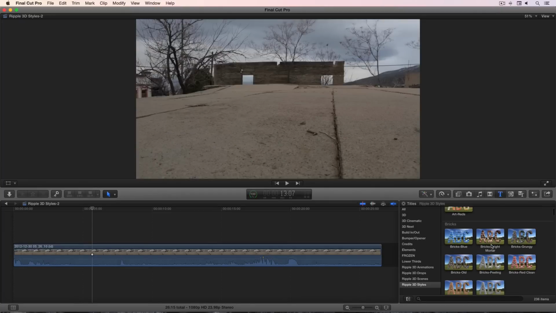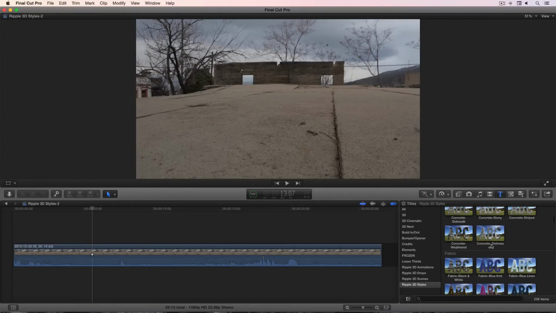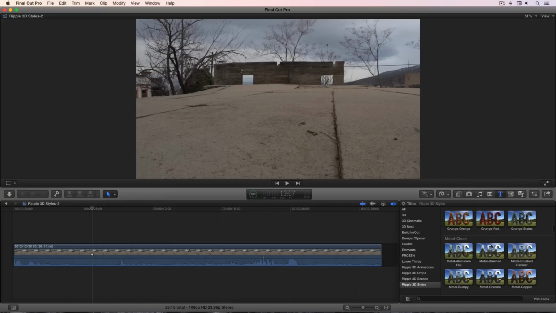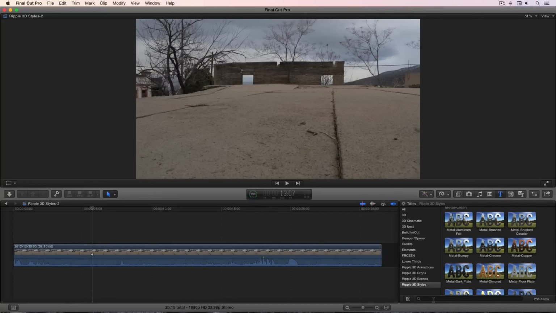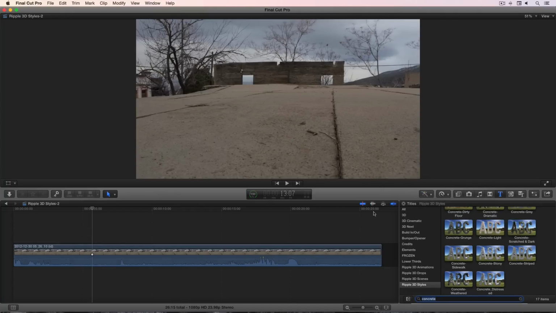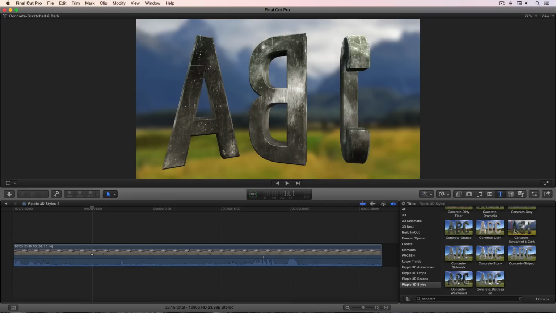They're organized into logical categories, as you've probably already discovered. One thing you may not know is if you want to search on a specific type of material, you can just type it in the search field here. So I'll type concrete because I want something concrete to go with my clip here. And I've got some interesting concrete options here, and I'm previewing it.